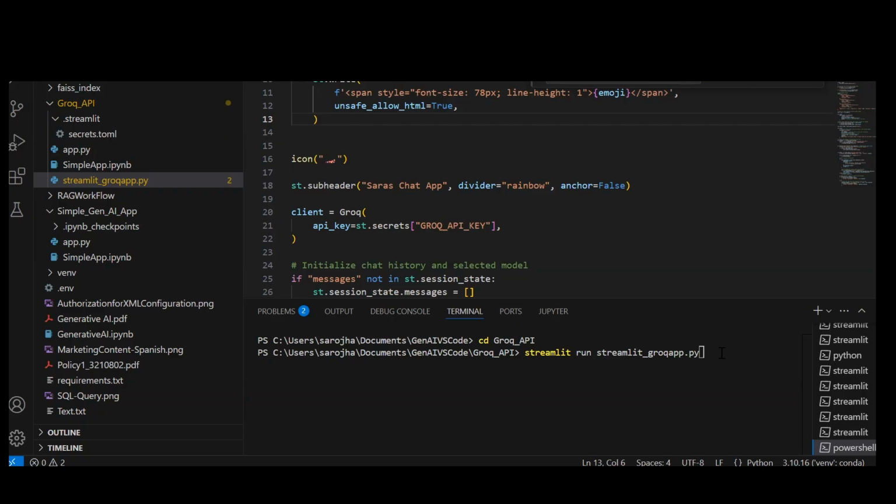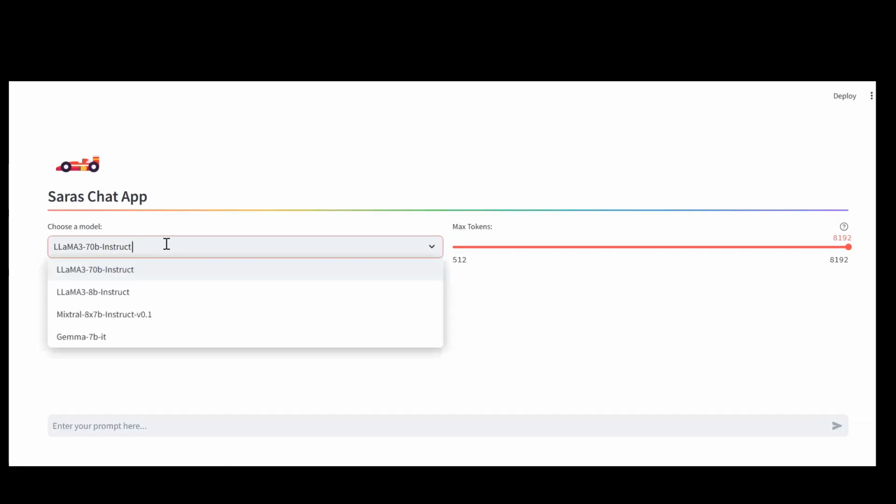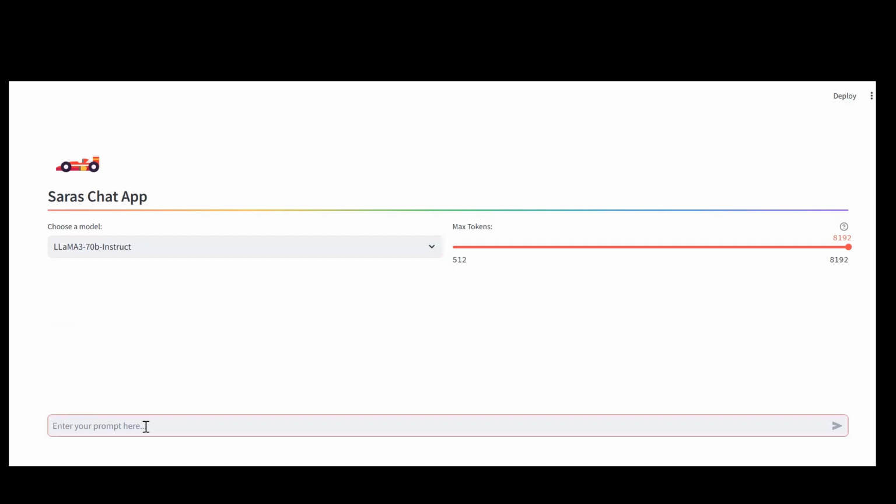When I run this, it opens the application in the browser. And you can see now, if suppose I'm using this, I have different models here. I can use any one of them. Let us use this one and enter the prompts. Now it will work very fast.